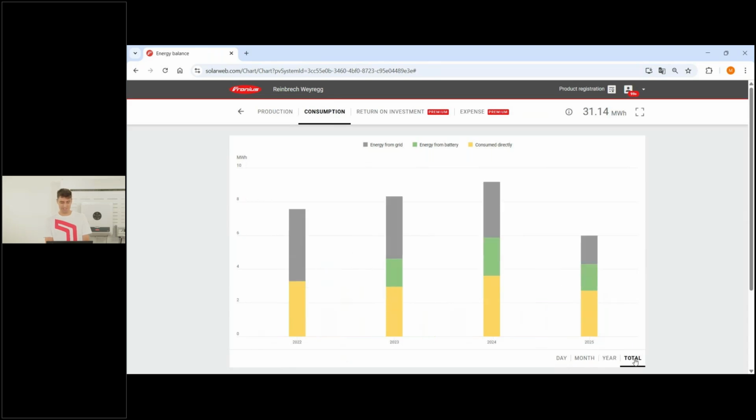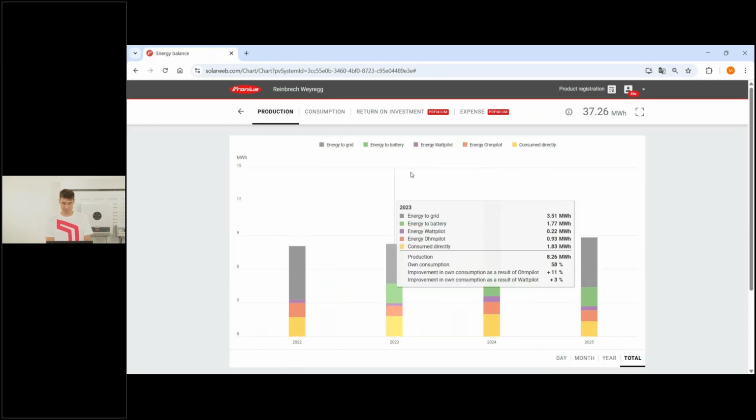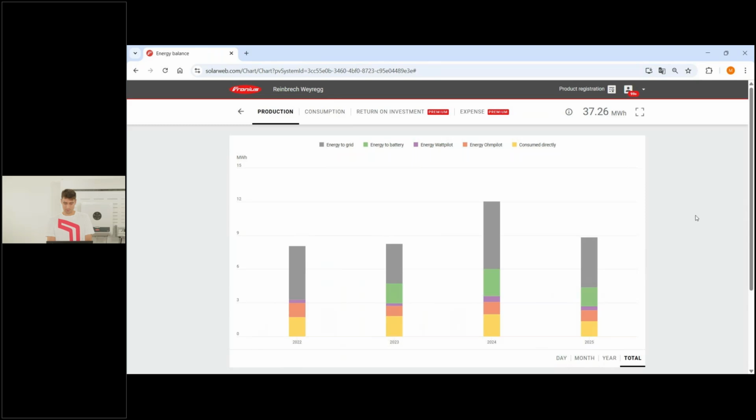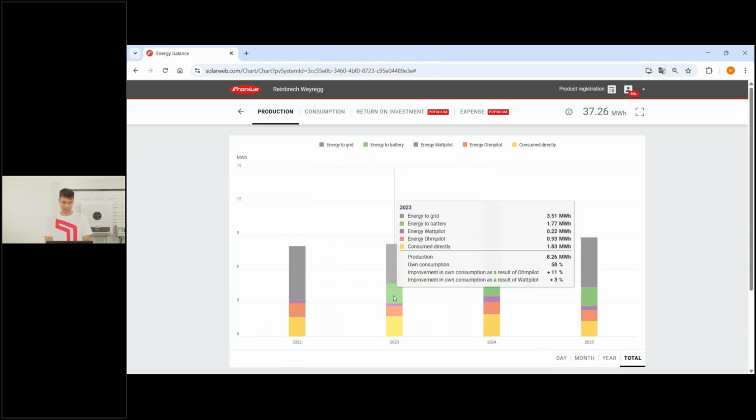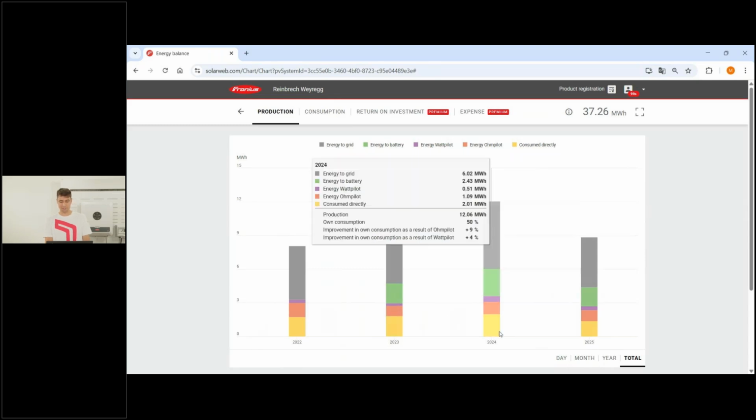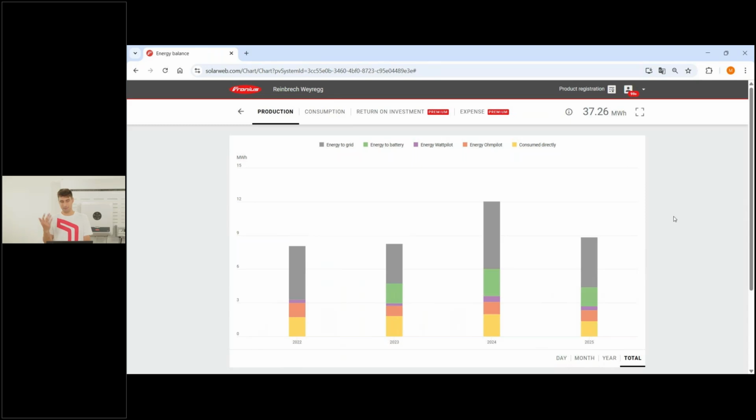And also interesting to see is the total section. There we can compare various years. You will see here, if we go to production, my colleague installed some new PV modules in 2023 or 2024, and hence we have here less production in 22 and 23 than in 24. 25 is not over yet, but will have a similar number to the previous year.